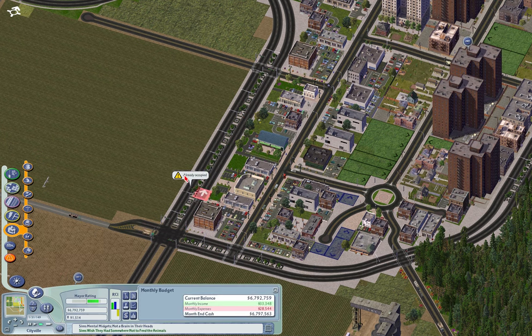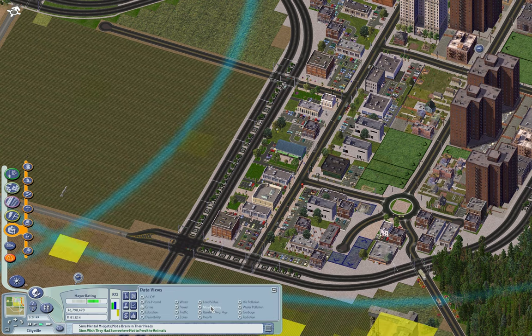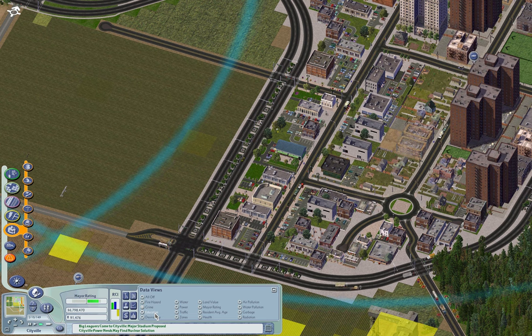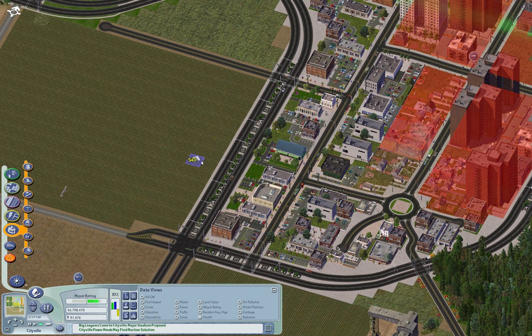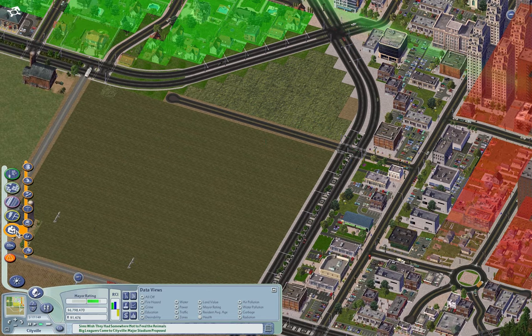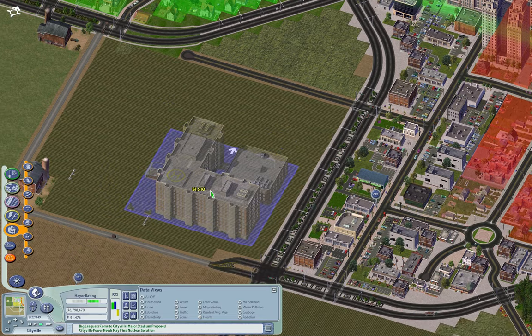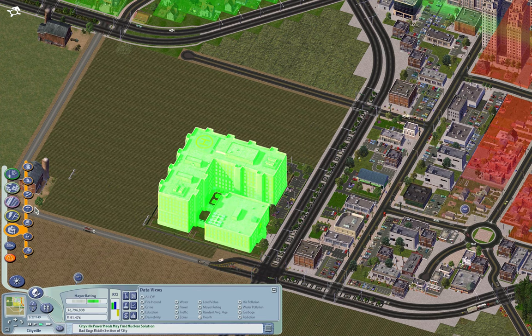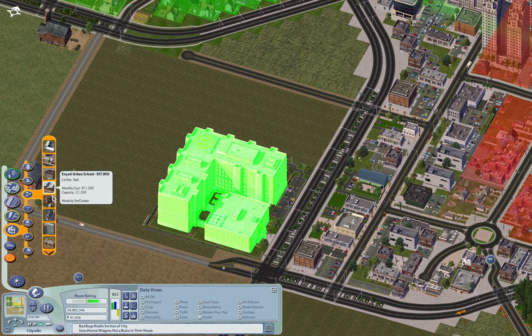Okay, good. Now, I apparently need to look at health coverage. I need health coverage down in my new area. Go figure. Well, oops. I'll stick a hospital down here. And education is required down here.